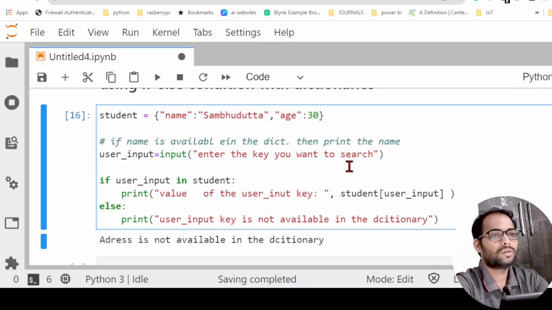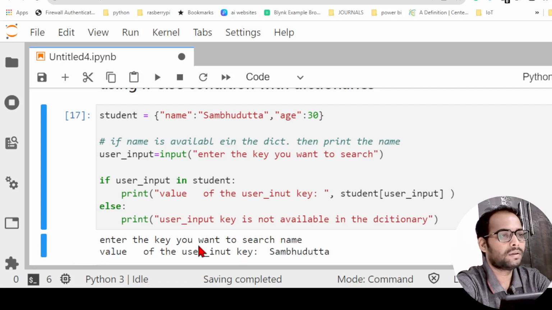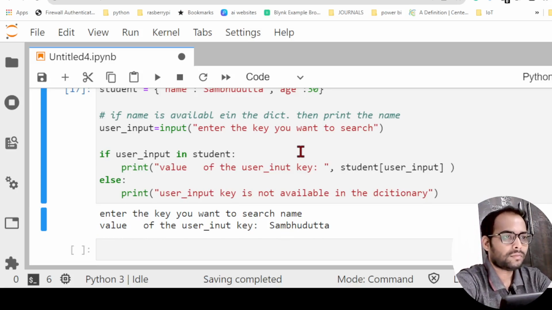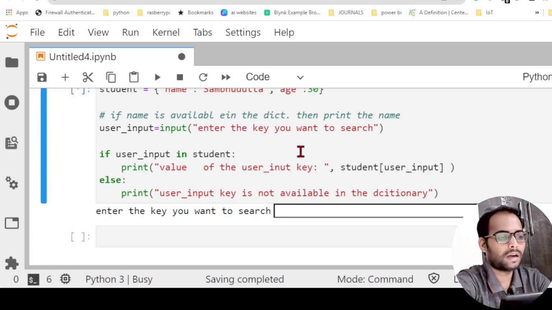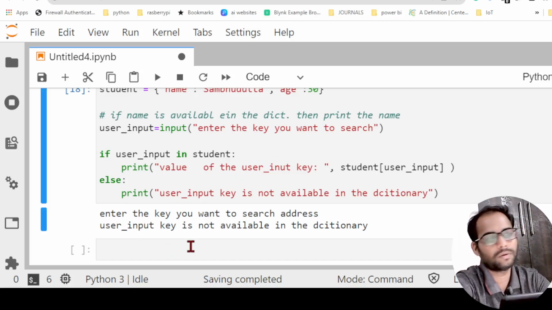Fine. So let's see whether it gives the answer or not. Let me write here, enter the key you want to search. I'll write name here. So see, if I enter name, then the value of the user input key is Sambhudutta, the name is Sambhudutta. Fine. Now if I run this code again and ask for something else that is not available, the user input key is not available in the dictionary.